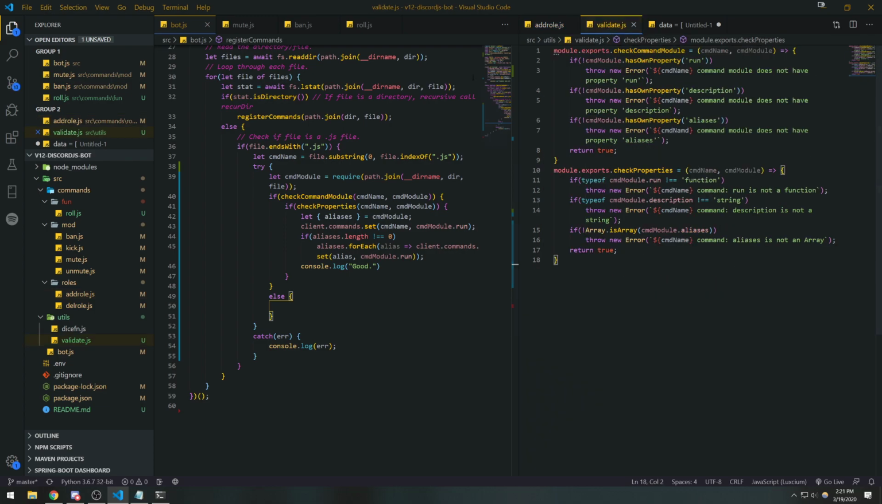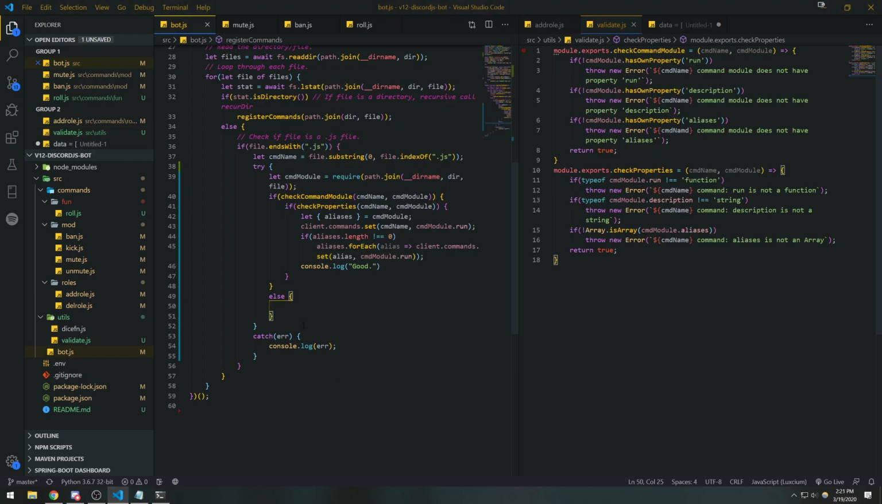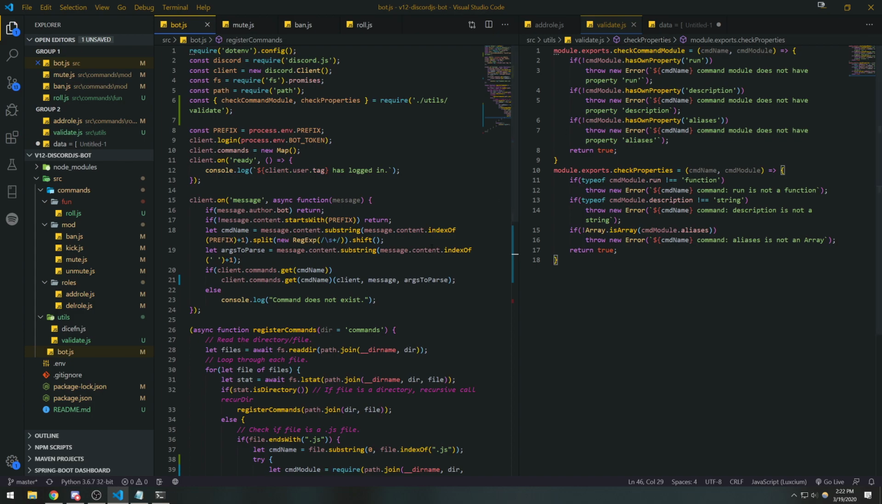Okay, now that we are good to go, all of our commands are good. So again, we don't need this else case anymore because it's going to throw an error. It's going to catch down here. Okay, so now let's get on to the next part. We need to actually build out our data.